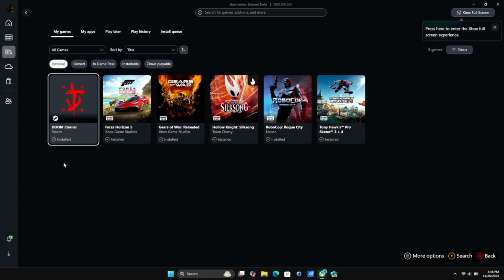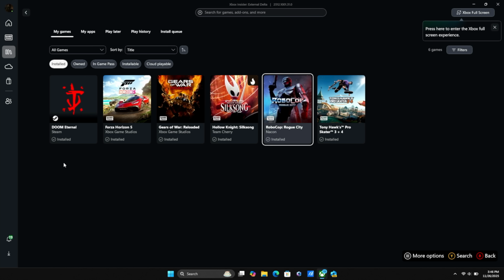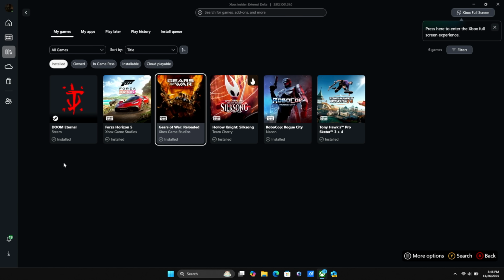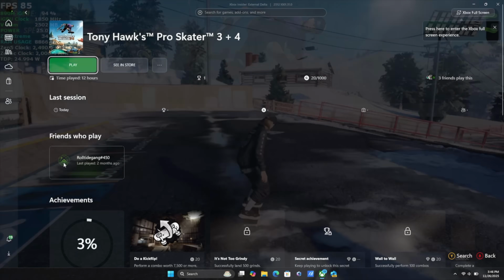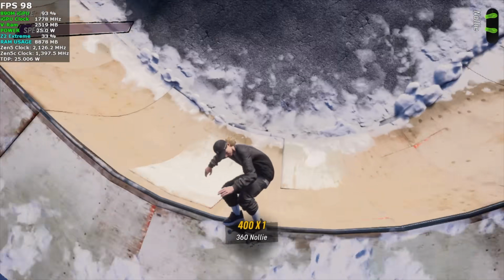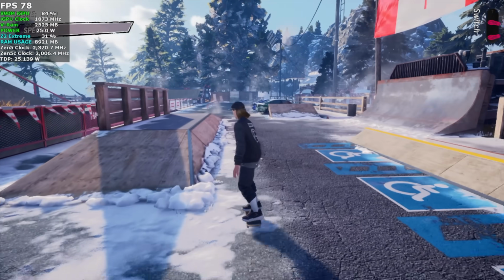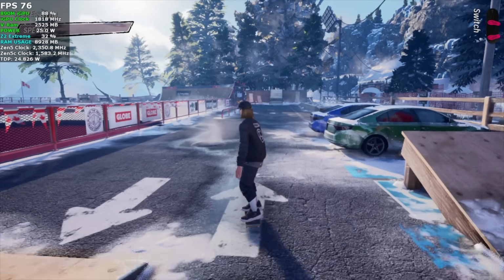We'll do that in a second, but we're going to jump in here because I want to show you exactly what this is. Again, I do think that this is a really awesome idea, and we'll do Tony Hawk. Okay, so here we are with Tony Hawk Pro Skater 3 and 4. And right now, I'm not using the default game profile. I'm actually in performance mode from Armoury Crate.